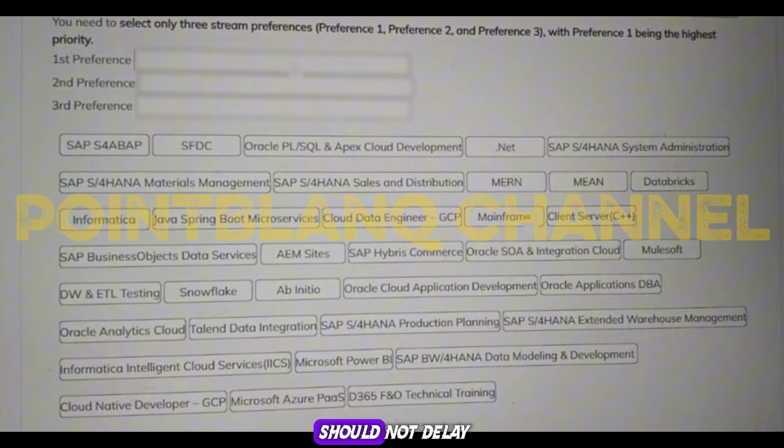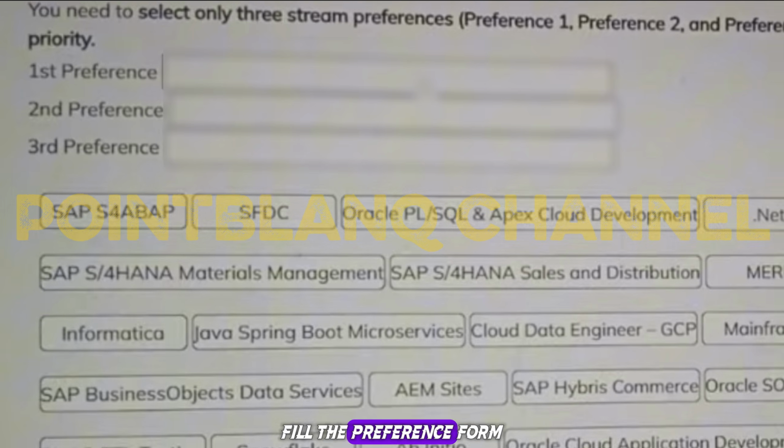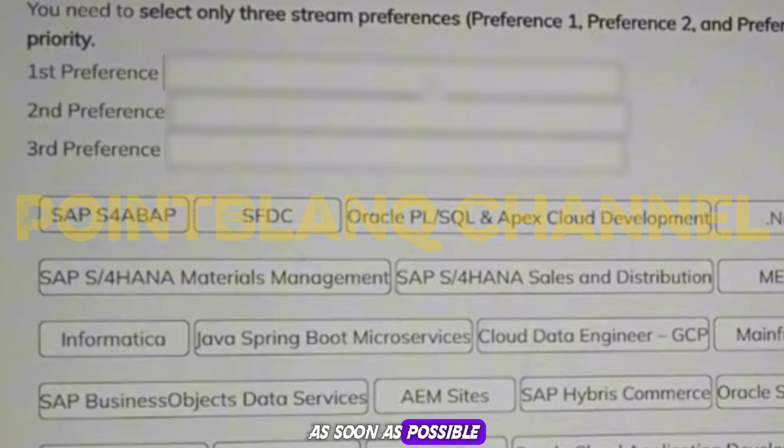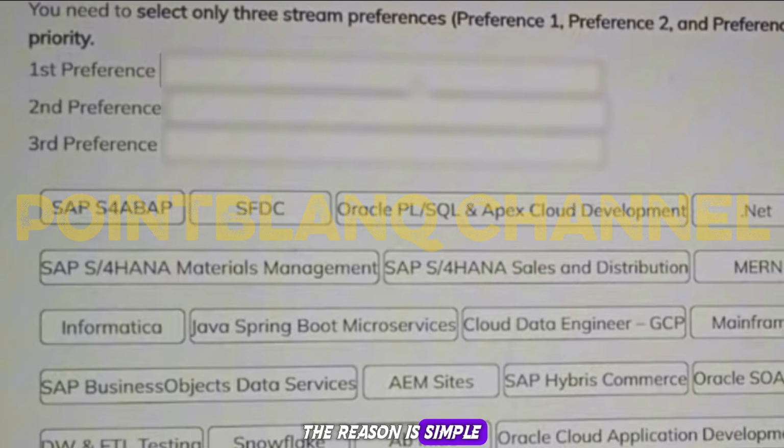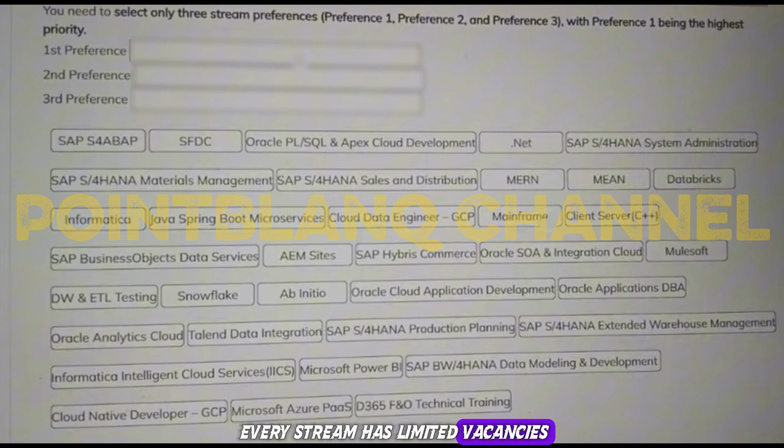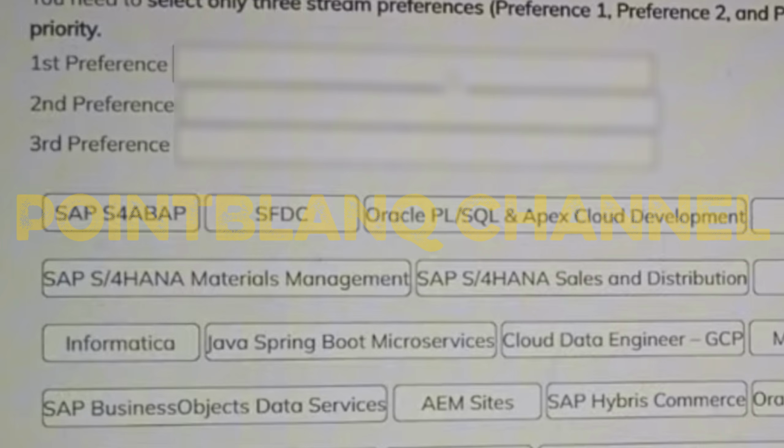Now, one thing you should not delay: fill the preference form as soon as possible. Don't overthink it for days. The reason is simple: every stream has limited vacancies. It's not like everyone who selects a stream will get it. So, the earlier you submit, the better your chances are of actually getting a stream from your top preferences.